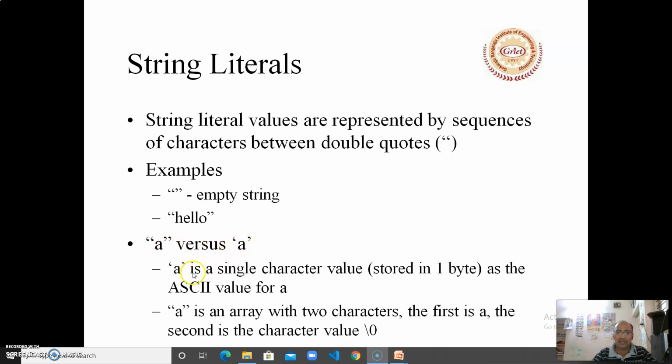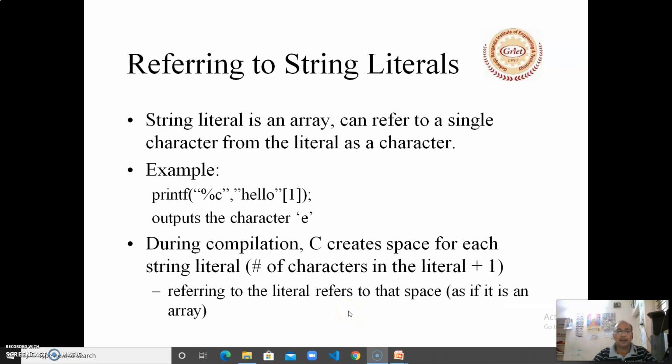Now, when you observe this one, 'A' is a single character value, the ASCII value for A. "A" is an array with two characters. The first is the A. The second is the character value, that is the delimiter. A string literal is an array, so you can refer to a single character from the literal as a character.